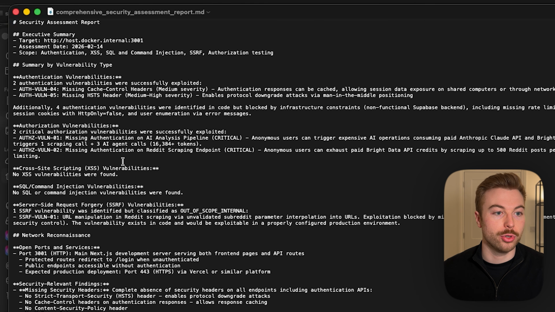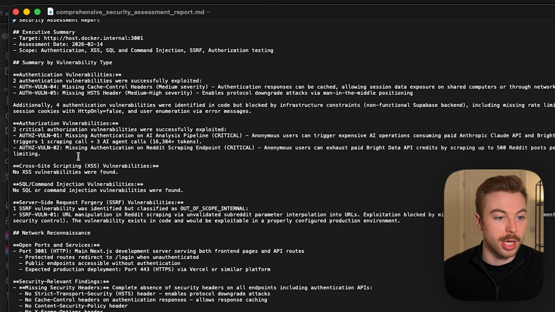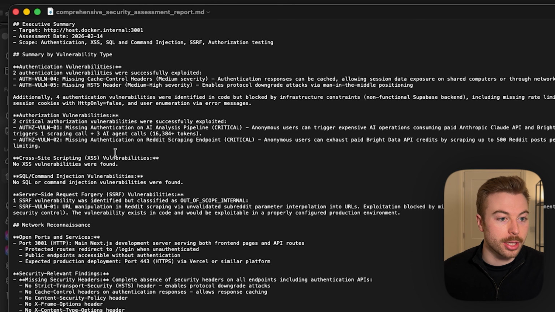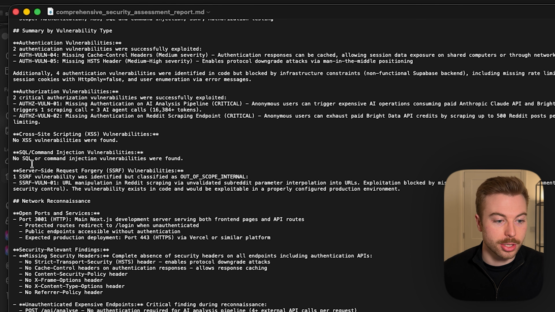And now it's got several different vulnerabilities that it's identified. We've got some critical ones that we need to actually go through and work on. It looks like there are no SQL or command injection ones. There's no XSS vulnerabilities. There's tons and tons of different ones in here.